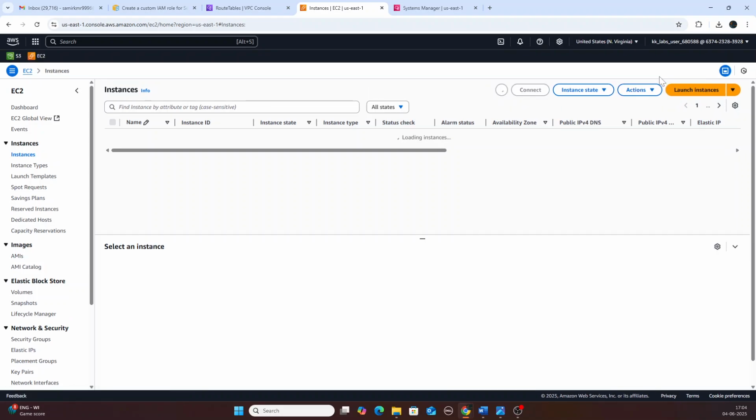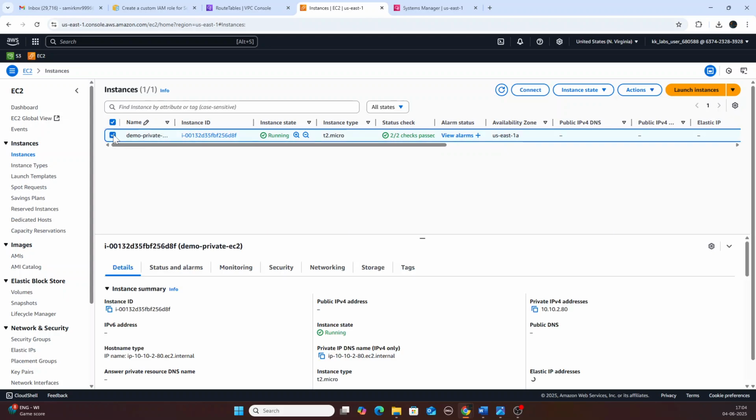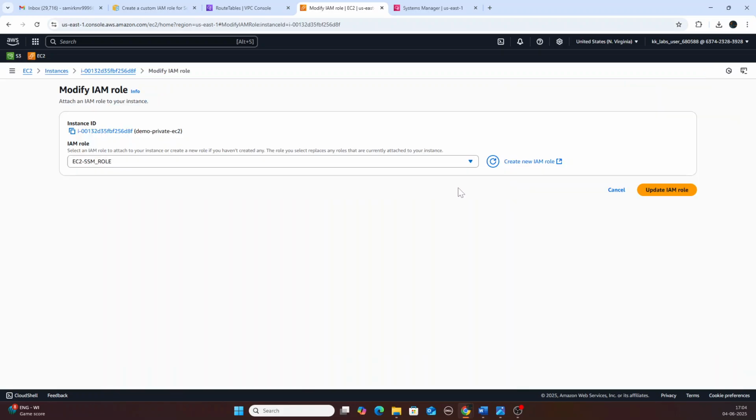So if we click on Actions, Security, click on Modify IAM role. So here you can see the EC2 SSM role is coming. So I have updated. So let's go to the Systems Manager.